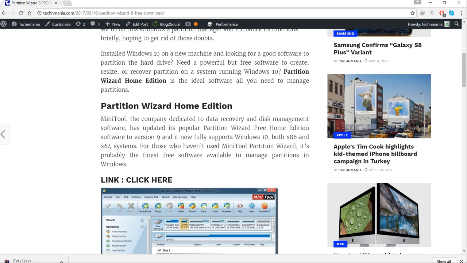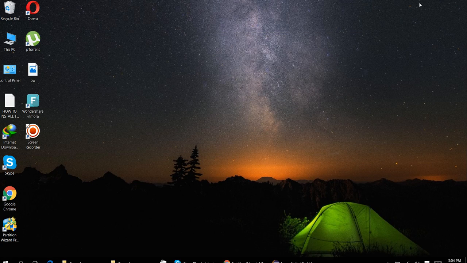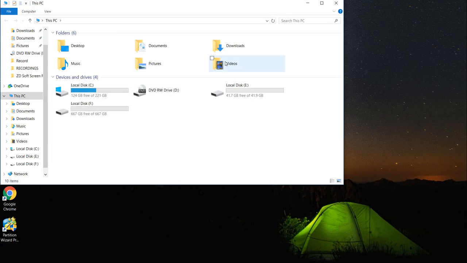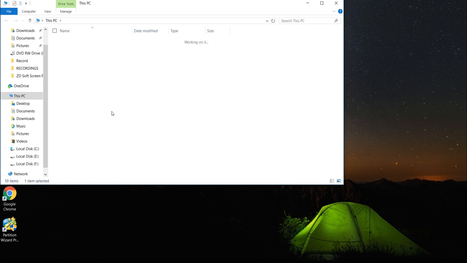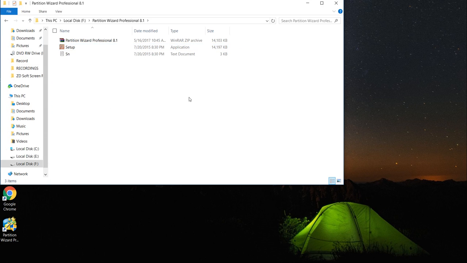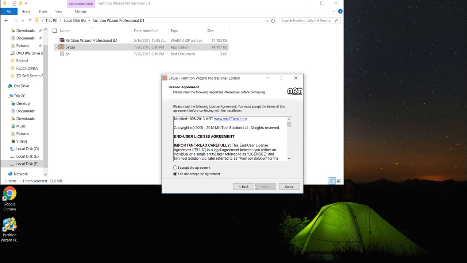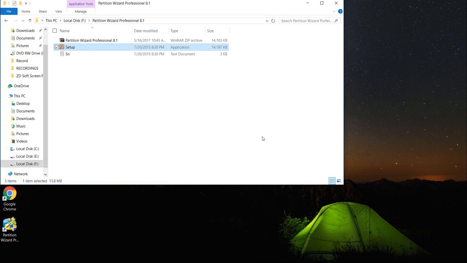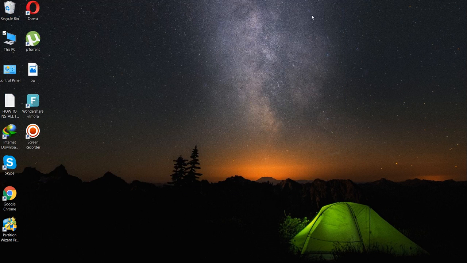Once clicked, you're going to have a zip file folder start to download, but I've already downloaded the folder. So the second thing is that you're going to have a folder like this. Extract it and open the setup. Click next, accept the agreement, and I've already installed Partition Wizard, so I'm not going to bother doing that.